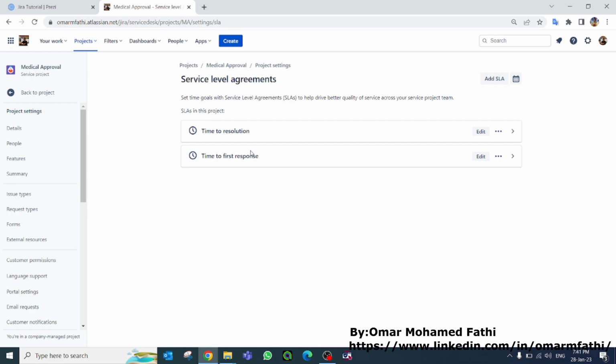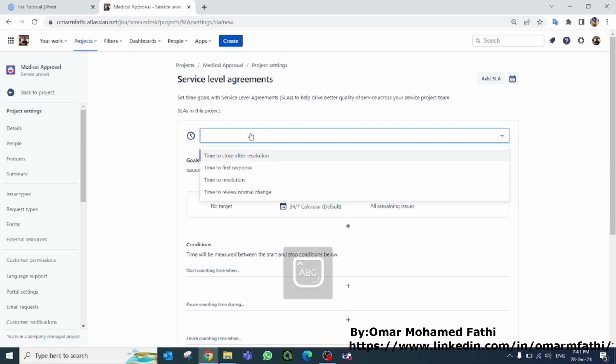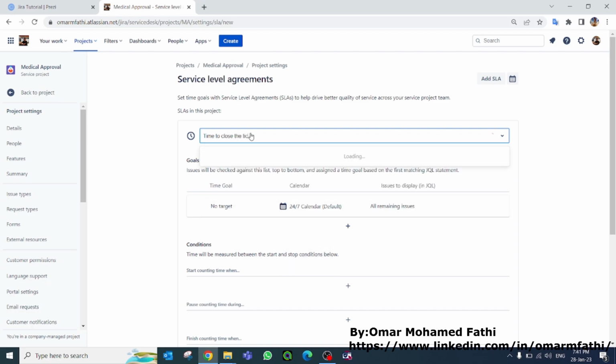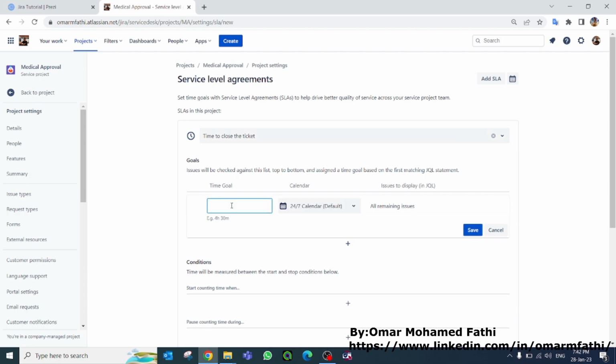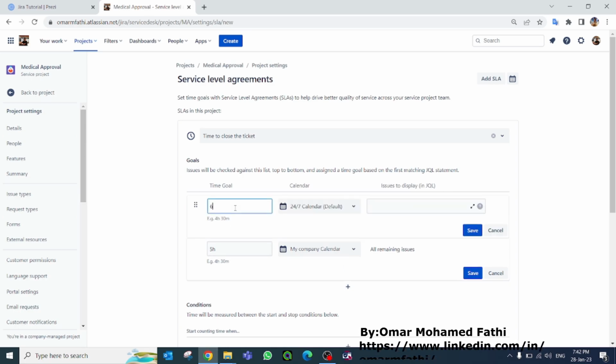Let's add a new SLA, for example, called time to close the ticket. The target I want it to be that the agent should solve it in 6 hours. Choose your calendar.